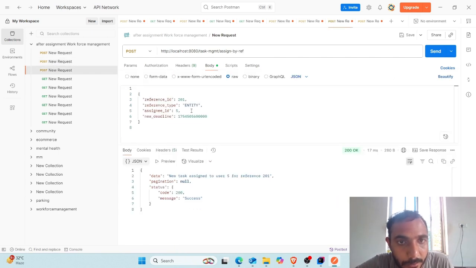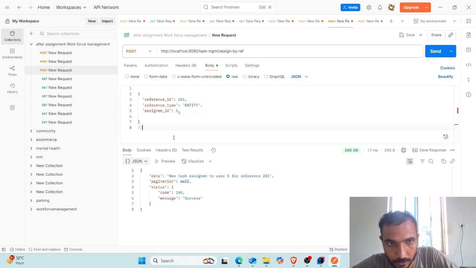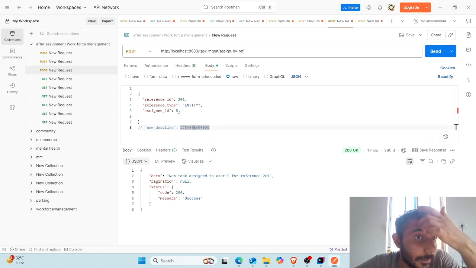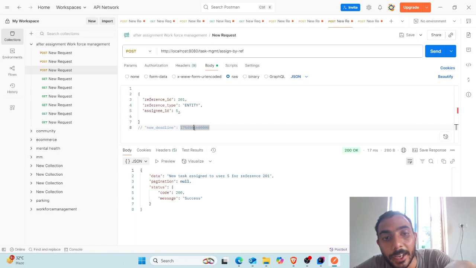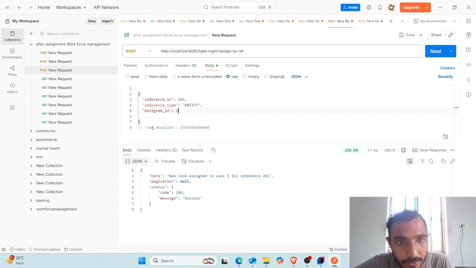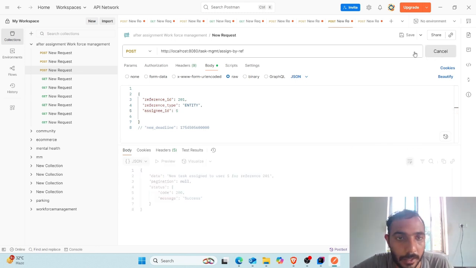And our next endpoint is assign by reference. Assign by reference means we already have the reference. We already assigned the same task to another person, and the same task I assign again here. So here in assign by reference we have reference ID, reference type and assignee ID. This new deadline I commented out here, because after fixing the bug I will use this new deadline and explain how it's working. So for now let it be commented, and then run.